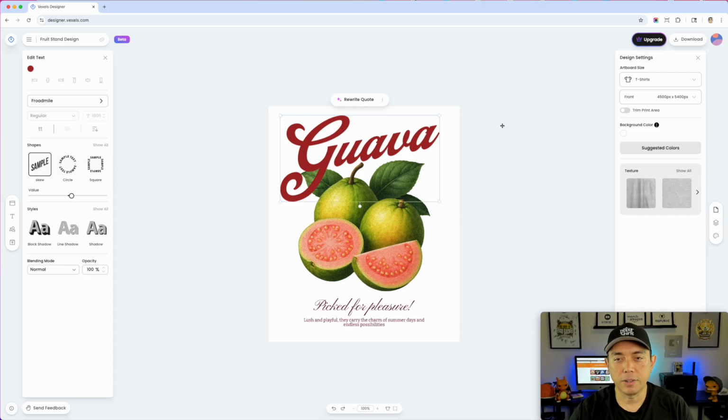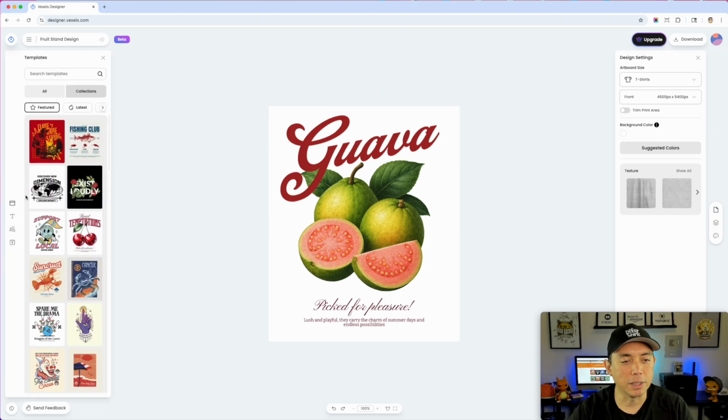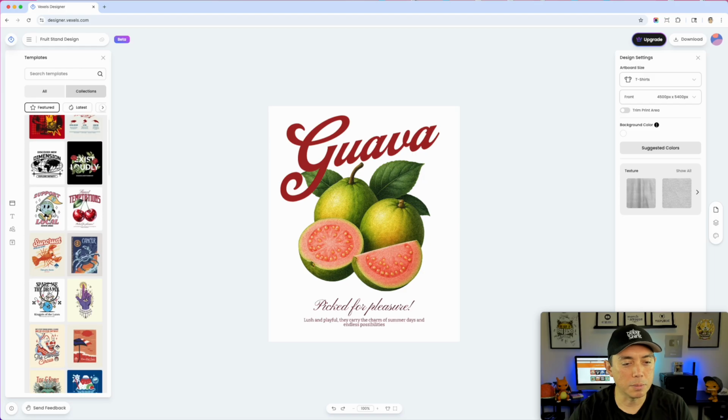All right, isn't that cool? And you can, oh, I forgot about this. You can rewrite the quote. So if you want something and you don't know what to put on there, maybe you grab the template. Let's do this again. I'm gonna get out of my guava one. Let's grab a different template since we can do this. Let's see something. Oh yeah, spare me the drama.